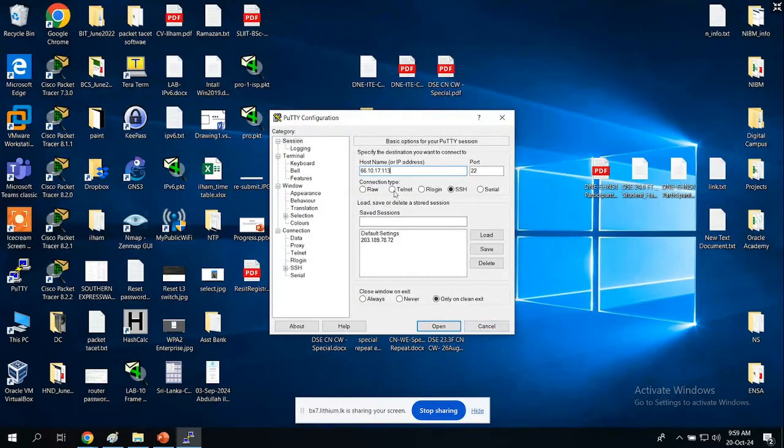Likewise, if you are doing a telnet, select telnet, type the IP address and open. Then for this particular machine, it'll do a telnet. If you select SSH, it'll try to do an SSH. Right? So PuTTY is a software that is used to do a telnet and SSH to a remote machine.